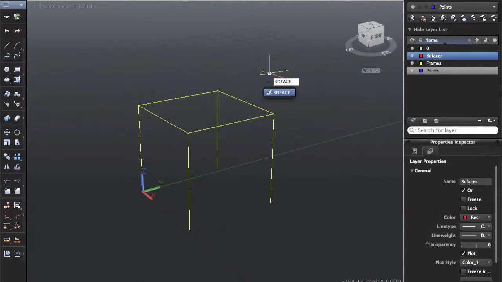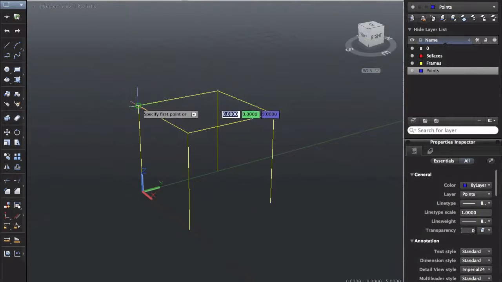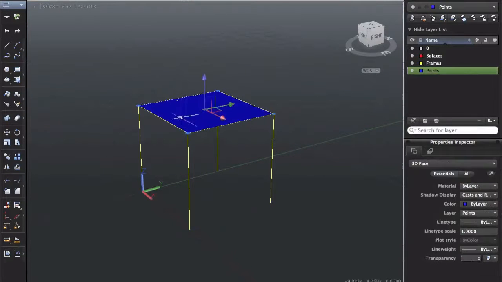The first command that I'm going to use in AutoCAD is 3D face, and I'm just going to assign a 3D face on the top here. That's going to simulate my roof. Now I'm going to select that and I'm going to throw it into the 3D faces layer.